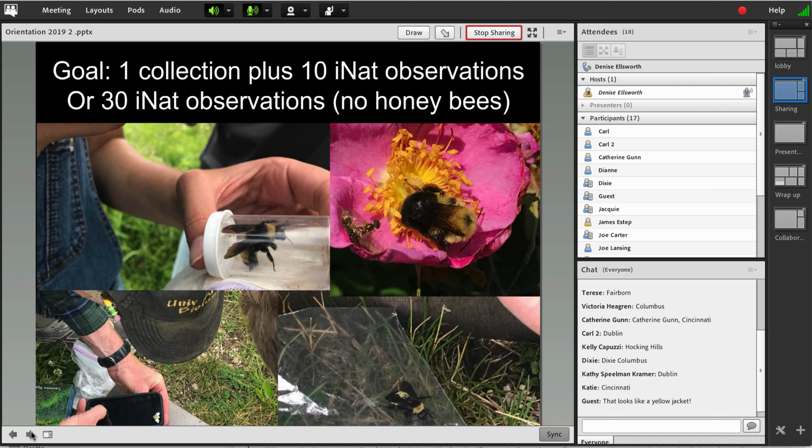And so it would be a little too easy for me to say, go ahead and make 30 observations of honeybees. It doesn't really show that much. I mean, it shows that I guess you know what a honeybee is, but it doesn't add a lot to the depth of knowledge about bees in Ohio. So I'm okay if you take a picture of a honeybee just to verify what you have, but I really want to challenge you to observe different bees.